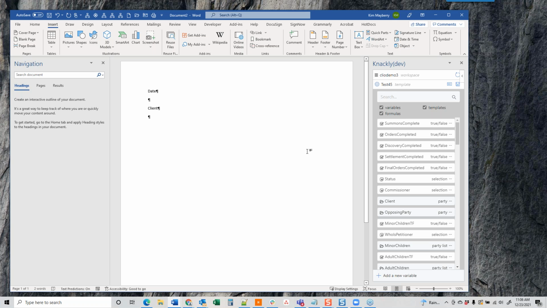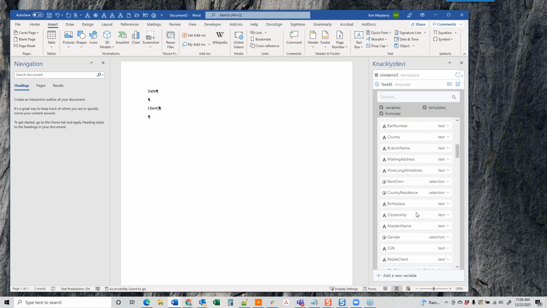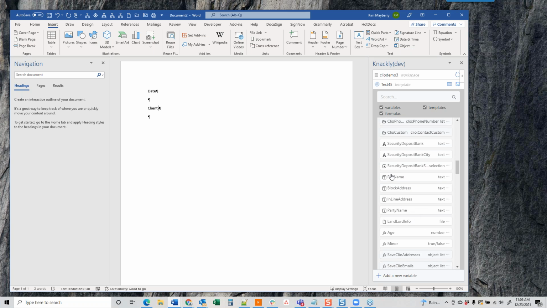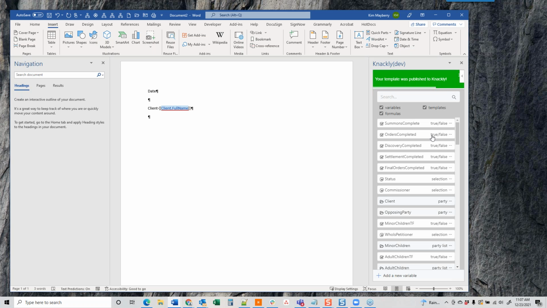And now I can just start adding more variables. Under client, I can go to client full name and put in the variable. I can click save, and then it will save. I recommend clicking save soon after you get in here, so that it's all uploaded to the server and everything's ready to go.